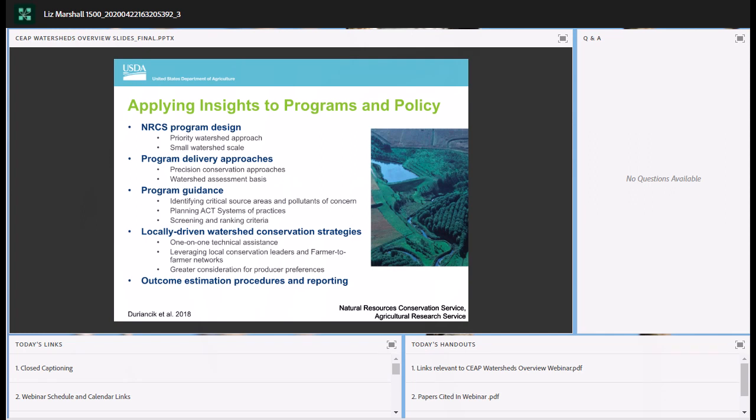So I mentioned that we do apply these insights to our programs as well in NRCS. And this can look like, for example, establishment of priority watersheds and even smaller scale phosphorus priority watersheds under the Great Lakes Restoration Initiative. So NRCS has phosphorus priority watersheds at small scales where we have identified the need to work more proactively on phosphorus reduction.